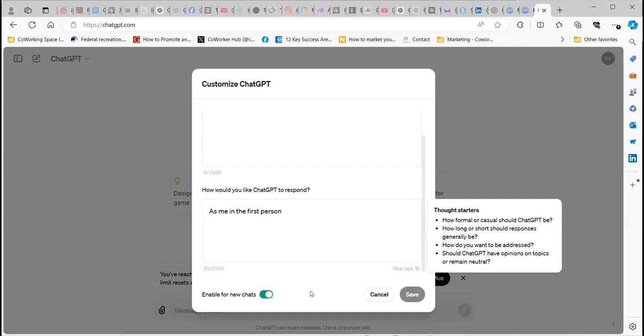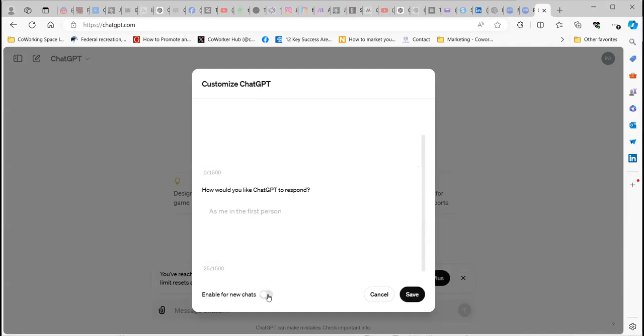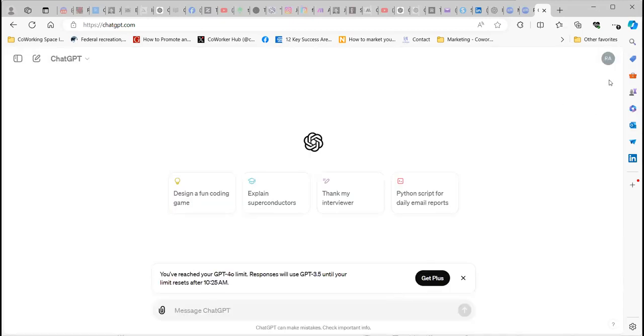The other part is also if you want whatever you put in here to be customized, to be enabled for any current chats. For example, if you had an account already and you hadn't customized this and then you're going to do that, do you want these new customizations to be put into consideration as it's answering your questions or prompts going forward? That is when you enable this. Otherwise, you can toggle between yes or no, enable for new, or don't enable them, okay? So that's the customization. All right, I'm gonna click cancel.